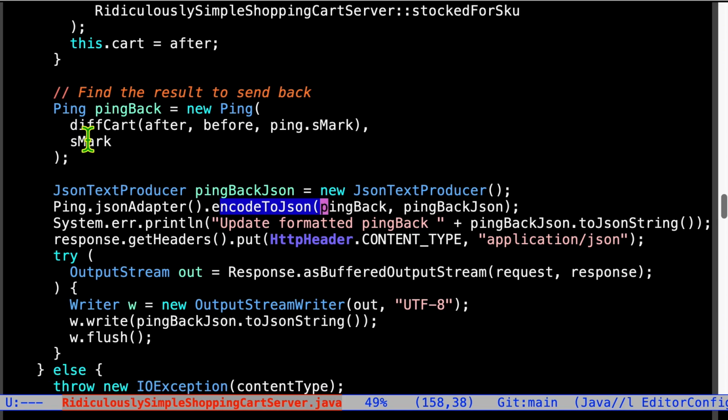And to compute that message that we're sending back, we call another Temper method, diffCart. We used that earlier, diffing with the empty cart to compute the cache priming. We're using it again to make sure that the client gets the differences between after and before, as well as all of the differences since the last S mark that they know about, and the new hotness S mark.